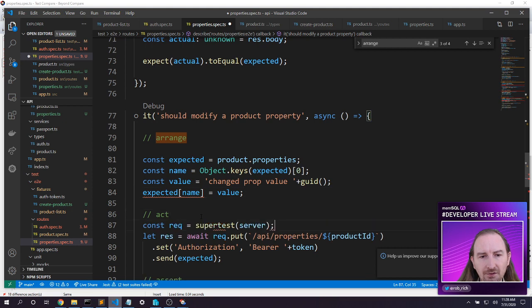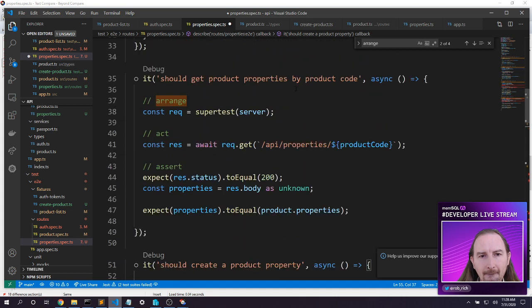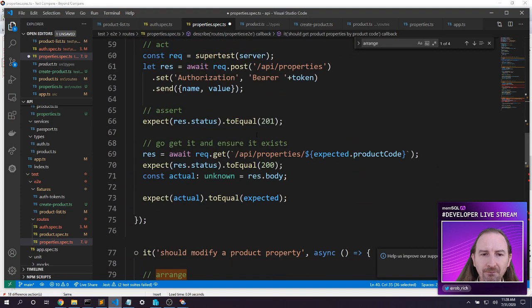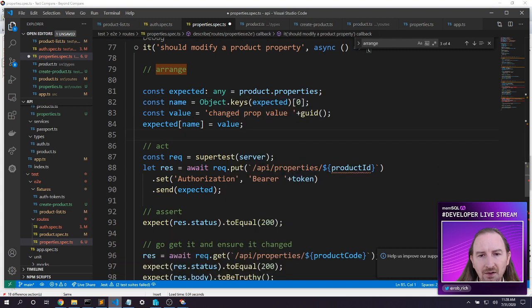Let's move super test into here. I bet I need to do that a bunch of times. Moving super test. Okay. Expected of type any, and now I can assign it. Properties. Okay, so I'm modifying the product code, and if I was to do a true REST API, I would pass in the name here. I'm lazy. I'm gonna send in name and value.